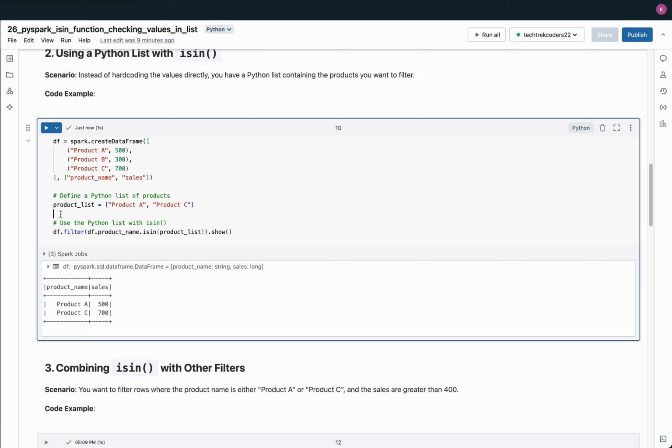First, we define a Python list called product_list, which contains the values product A and product C. This list represents the products we want to keep in the filtered data frame. Next, we use the filter method along with the isin function to check whether the values in the product_name column are present in the product_list. If a product name is in the list, the corresponding row is retained.